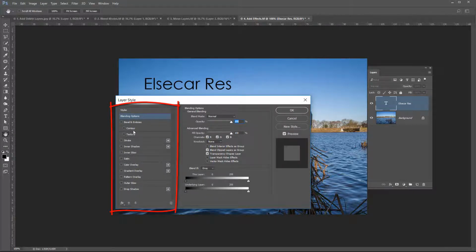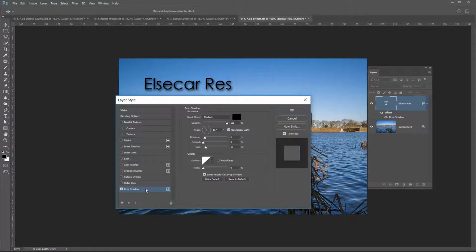We've got bevel and emboss, strokes, satin, colour overlays, gradient overlays, the whole shooting match. So let's just put a drop shadow on that layer. I'm going to double click and it puts a drop shadow on based on the default settings that were there when I left it. So you can play around with it, move the drop shadow around a bit, spread it out a bit, you can basically tailor it to your needs.